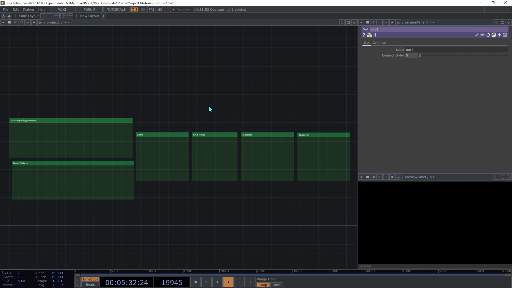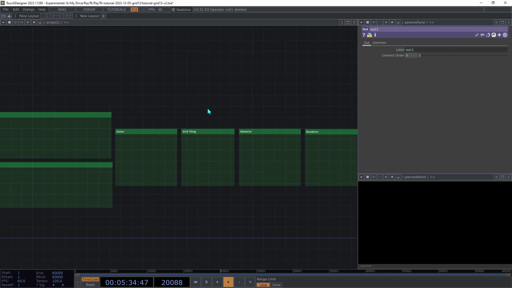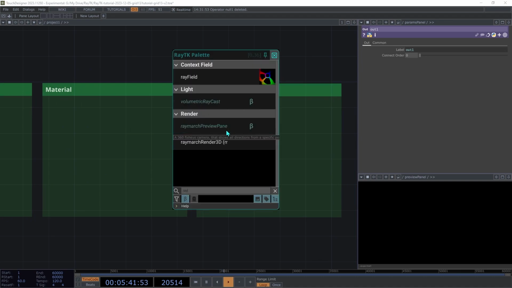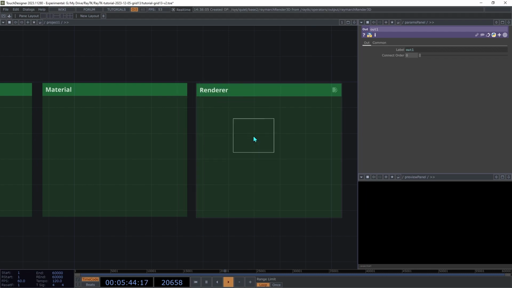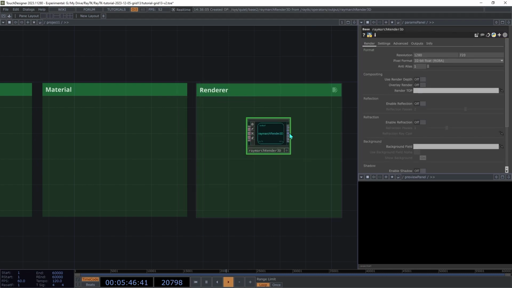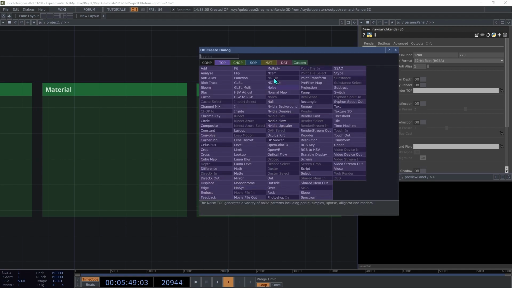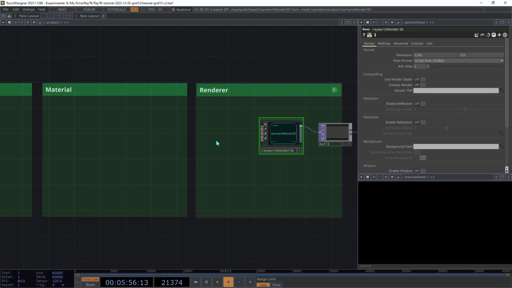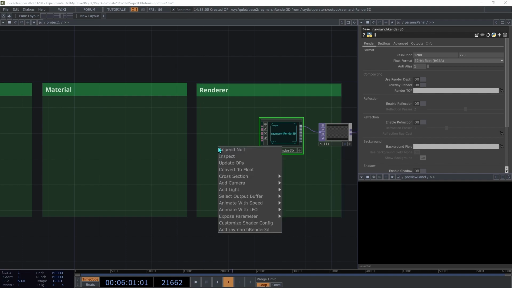We'll start by setting up the renderer. Open the palette with the Alt-R shortcut and create a RayMarch Render 3D. And then add a null TOP connected to the output so you can see the rendered image. Select the renderer and open RayTK's Editor Tools menu with Alt-Shift-R. And then under Add Camera, we're going to choose Look at Camera.